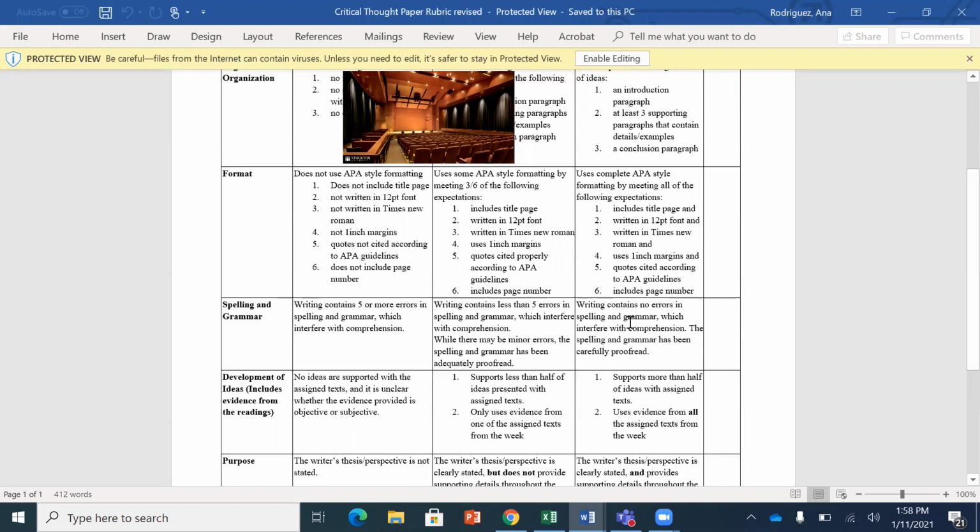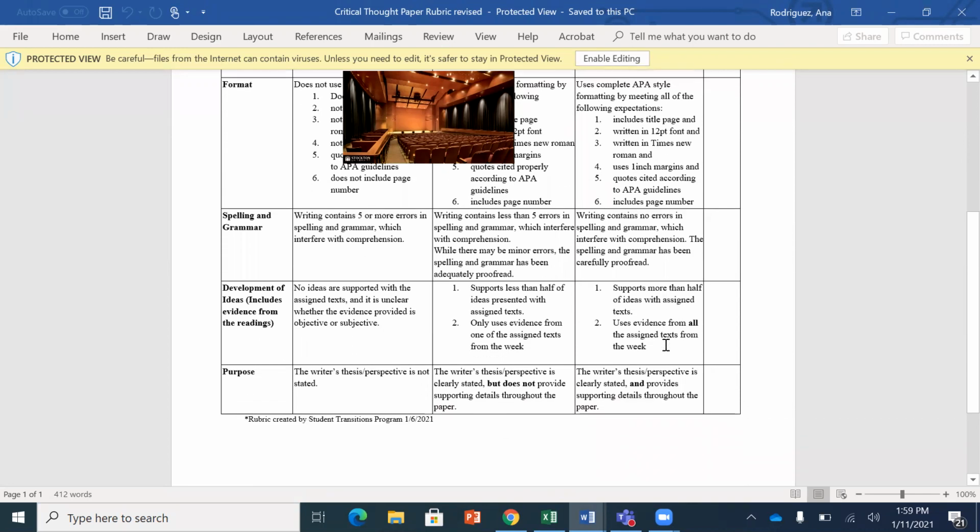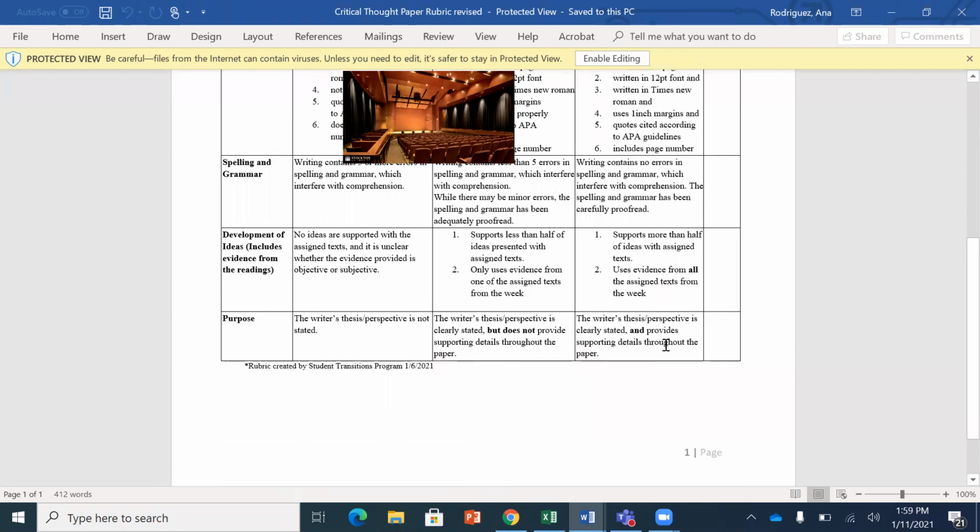To get 2 full points on spelling and grammar, make sure that your writing contains no errors that interfere with comprehension, and your spelling and grammar has been carefully proofread. Use spell check on Word.